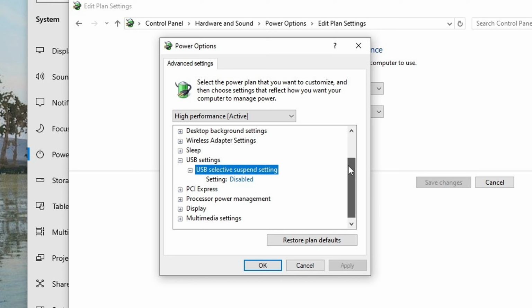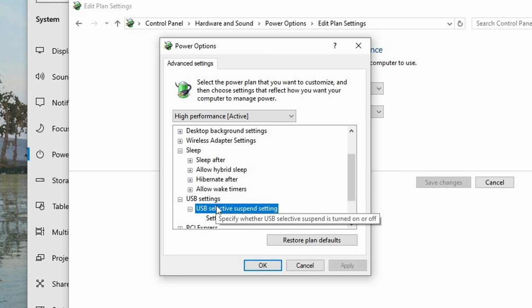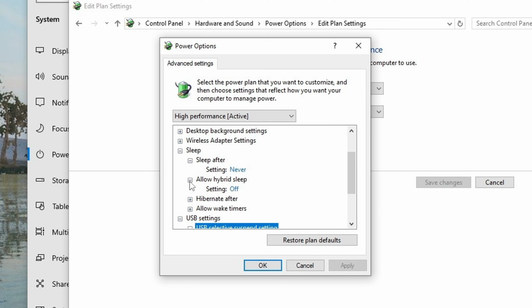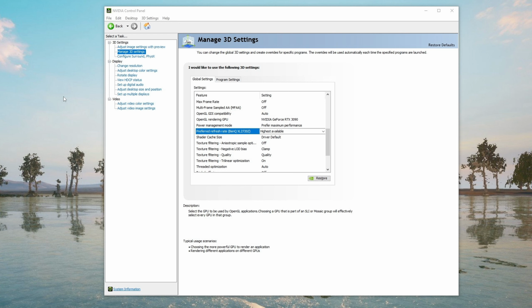One other additional thing that I would recommend turning off is sleep mode and hibernation mode. These things are not necessary and can actually turn off some settings in the background that may affect performance. Preferred refresh rate should always be highest available.